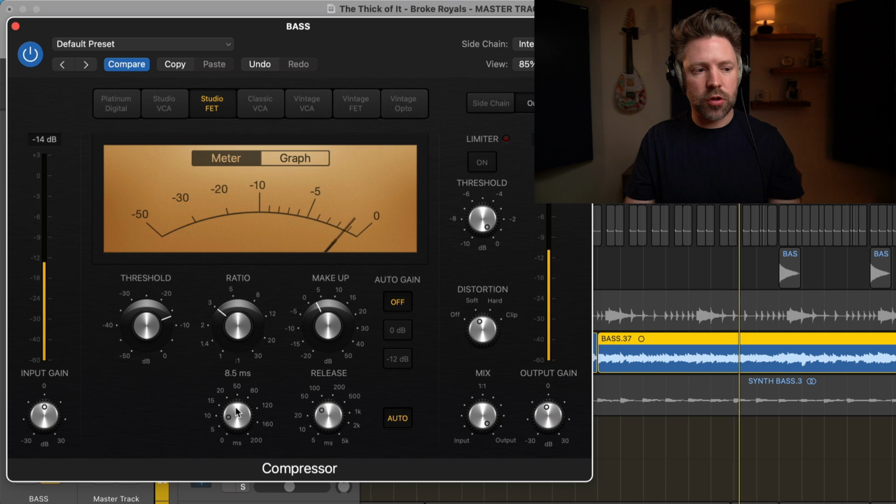I do want to let a little bit more of those initial hits through. So I'm going to slow the attack time down just a little bit, dial the threshold back down to get around the same amount of compression.